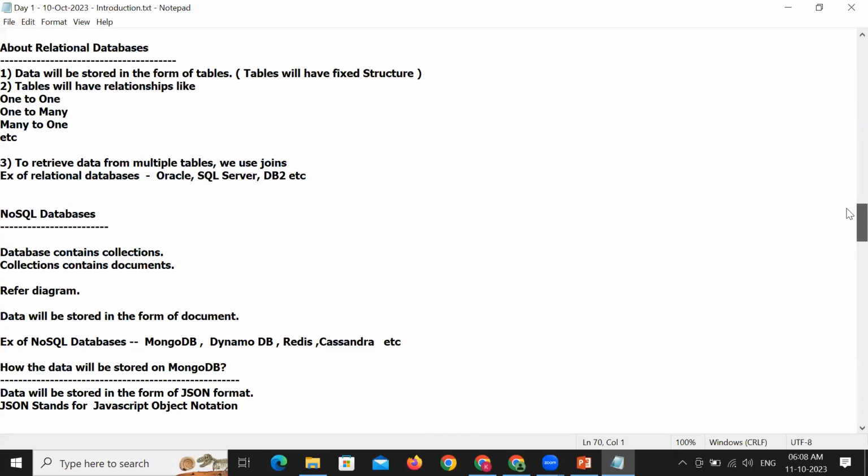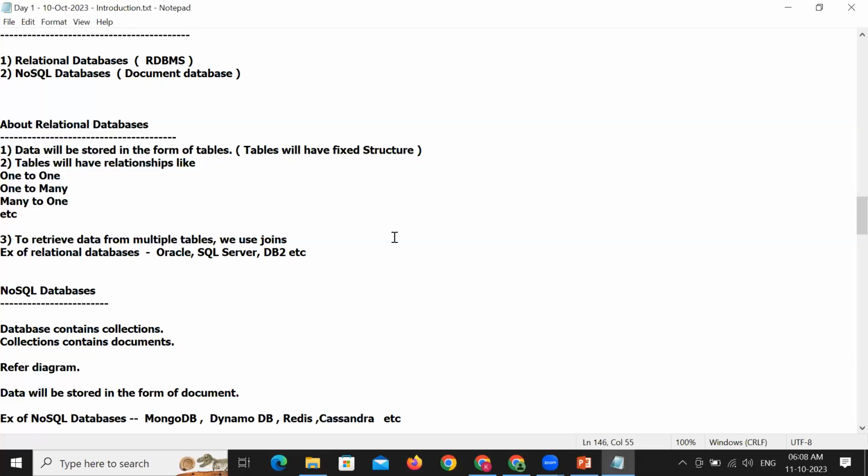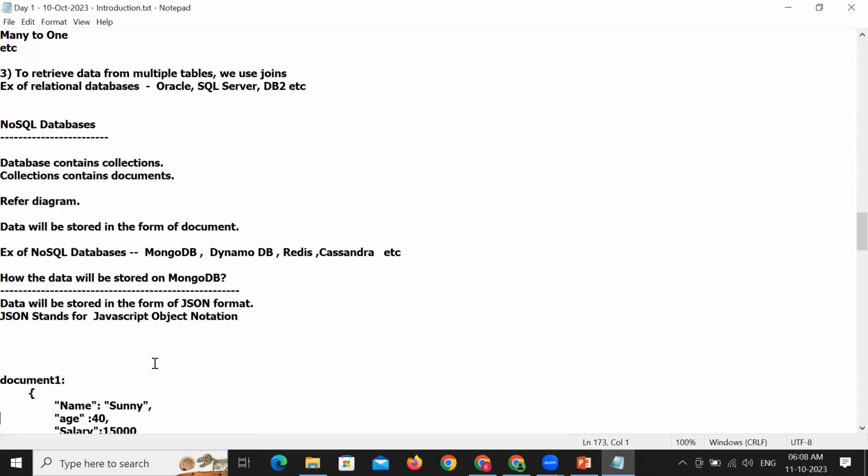So the main problem with relational databases is the data will not be available at one particular location. Some data is available in table one, some other data is available in table two. So you have to perform joins between the tables. The more joins, the more the performance of the queries goes down. When the performance of a query goes down, obviously the performance of the application goes down. Whereas in NoSQL databases, the data will be stored in the form of a document.